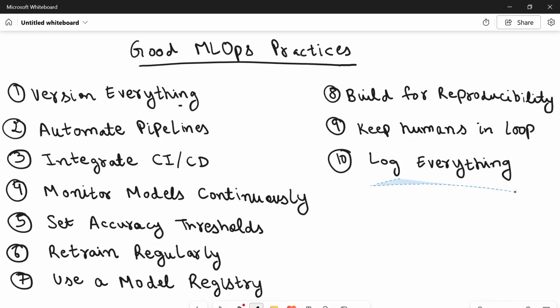Finally, log everything, be it input features, predictions, anomalies, errors, just log it all. This helps with debugging, auditing, and retraining. So, all these practices form the foundation of a trustworthy MLOps.